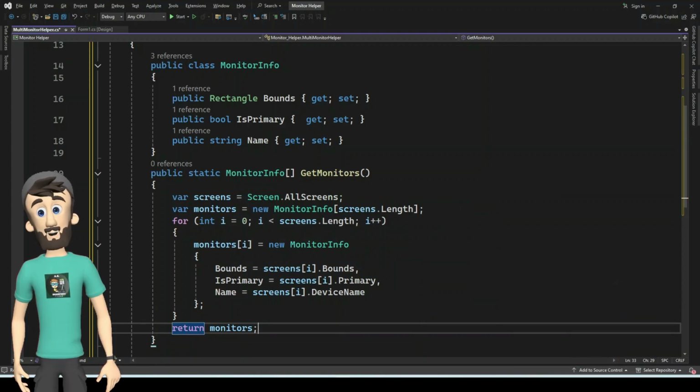Ever wondered how to get information about all the monitors connected to your system, not just the main one? Let's break down this clever little class, the MultiMonitorHelper. Inside, we have a small data container called MonitorInfo. It stores three things for every screen you've got.